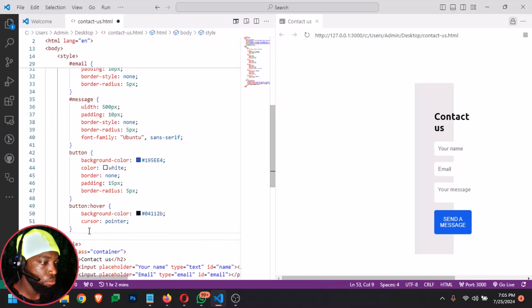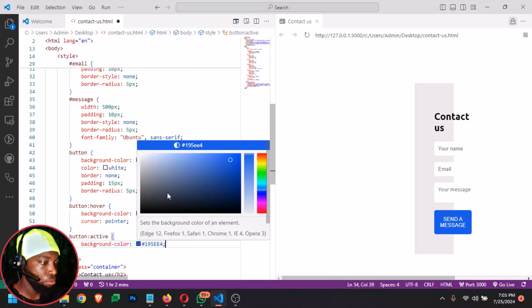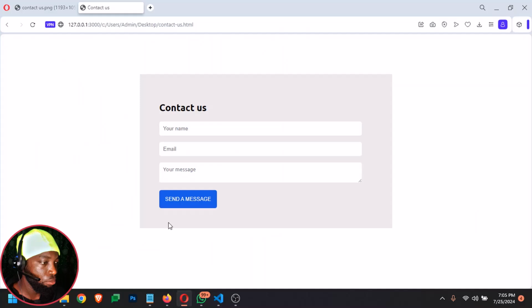So what we can do is get another CSS property and call up active, and what I want to do here is change the color to something lighter. All right, so when you click on it, you get a lighter color. That's just it. So what do we have here? We click on this to get something lighter, right? So the button is kind of active now.